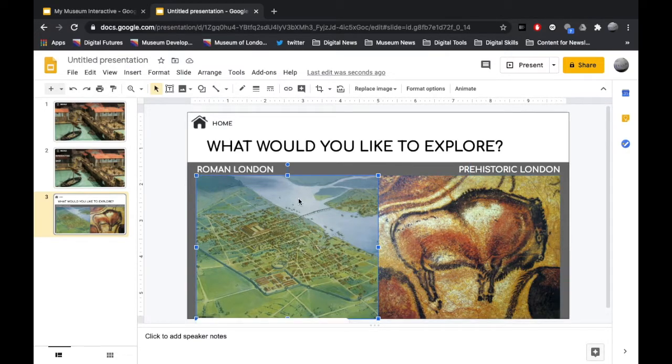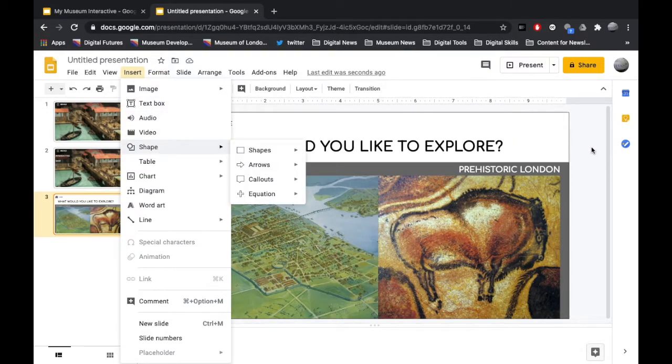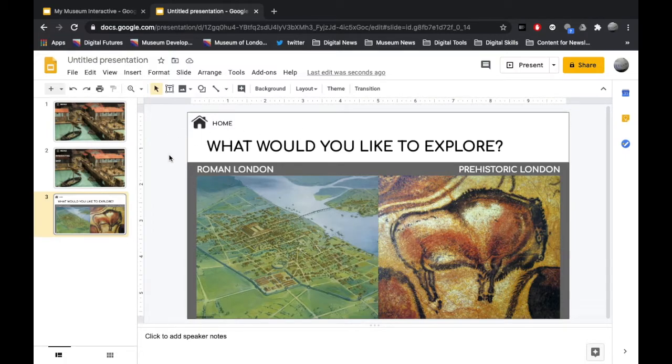Then again, we've got images for the Roman London, we've got images for prehistoric London. So once you've got all of that set up, how you want it to look, obviously, again, I've done this for speed, but if you wanted it to look a bit smarter, you've got lots of options for inserting images and for inserting shapes. Again, there's lots of programs out there like Pixlr, which lets you do some really interesting image editing. And if you're looking for something more powerful, you could use like GIMP, for instance, or if you've got money to spare, Photoshop. So the next stage is to link it to your first part of the interactive.